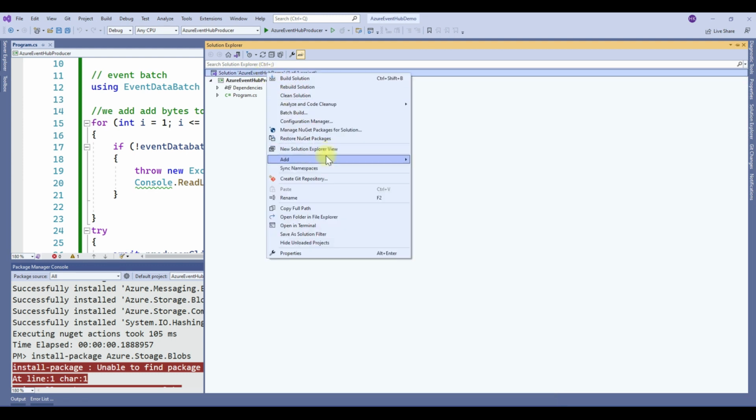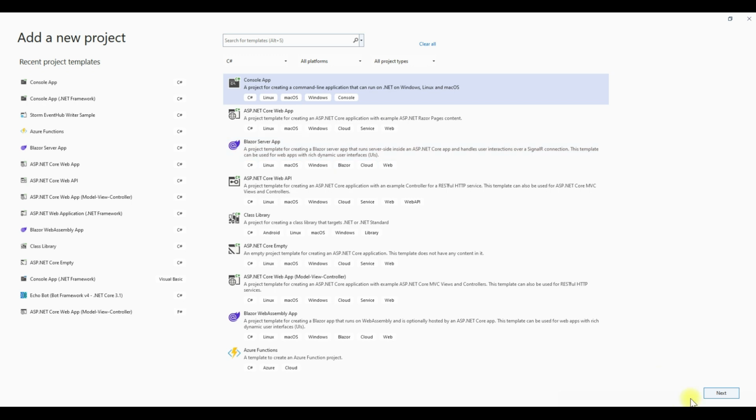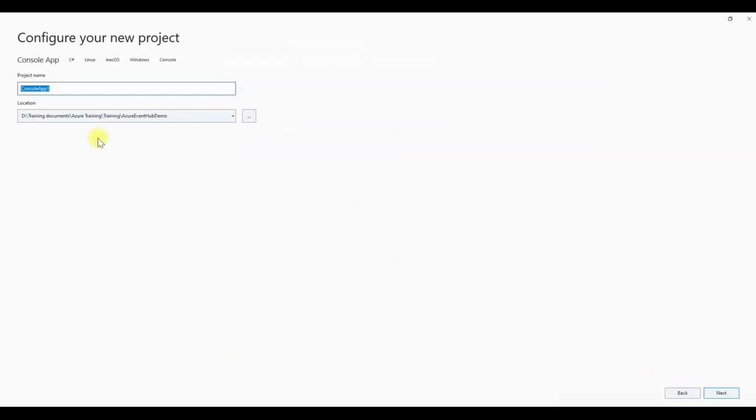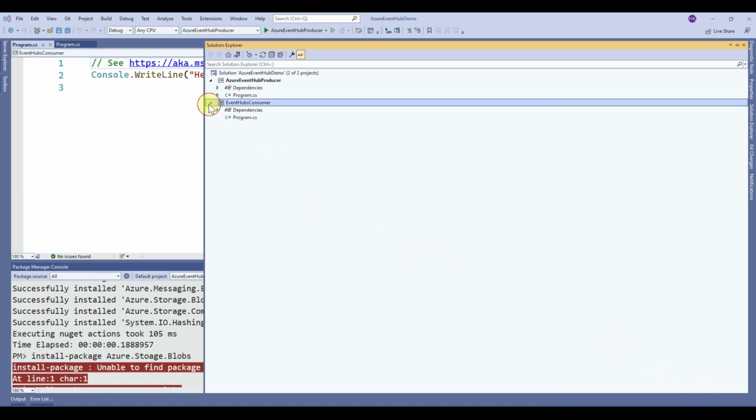Now we have to create the consumer. So right click on the solution and add a new project, select the console template and name it as EventHubsConsumer, and click on the next button. Click the create button. So the solution is created.